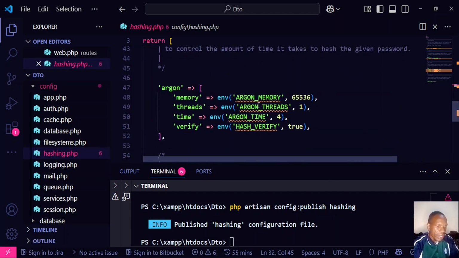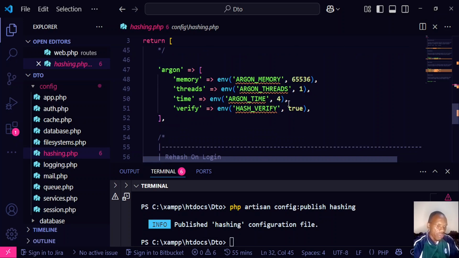Then we have Argon. When you're setting the values for Argon, in other words, the configuration for Argon, you have to set memory, and then you also have to set time and probably place. We also have hash verify, and in this case, for both of them, it has been set to true.